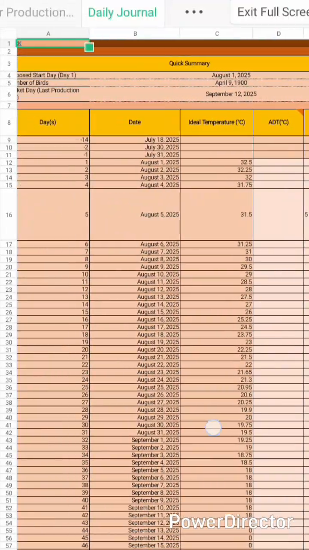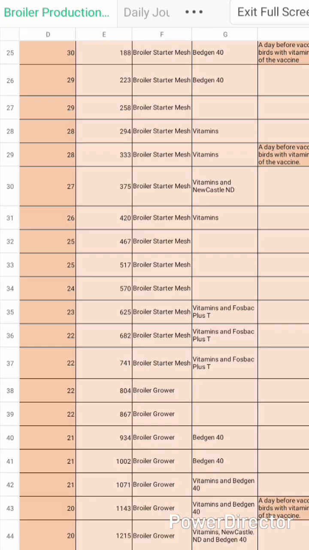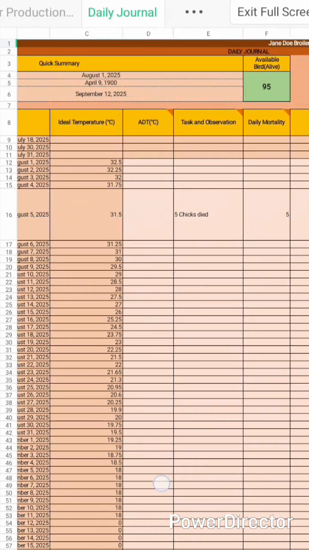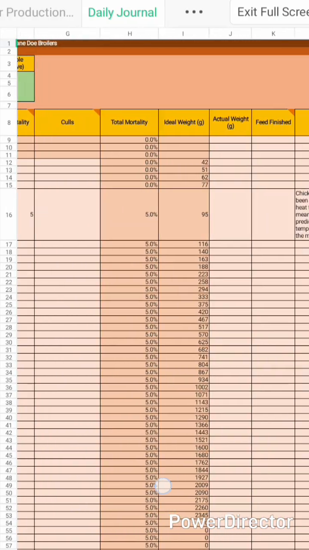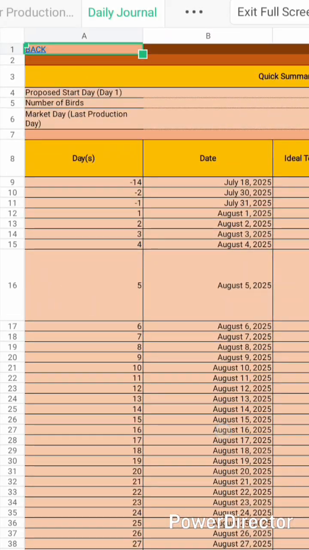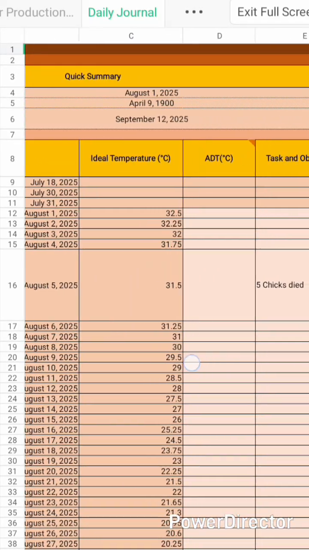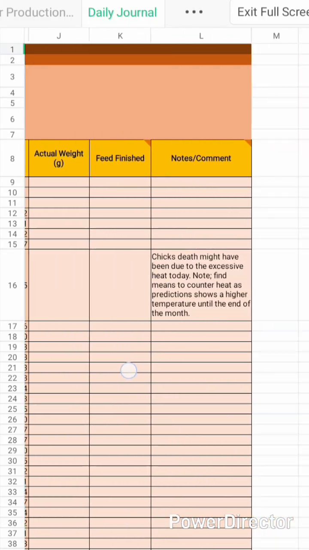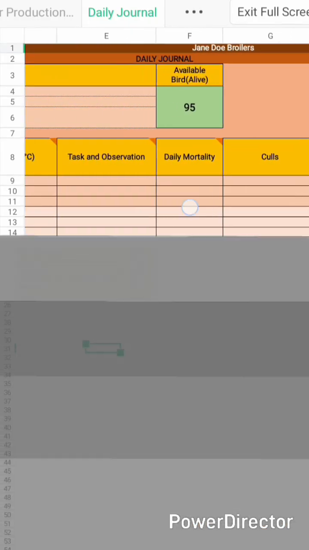The next sheet is the Daily Journal, where a farmer records all the production-related records from the average daily temperature, tasks and observations, daily deaths and culls, actual weight, feed finished, and finally, comments and notes. Note the color of the cells so you know where to and not to record.